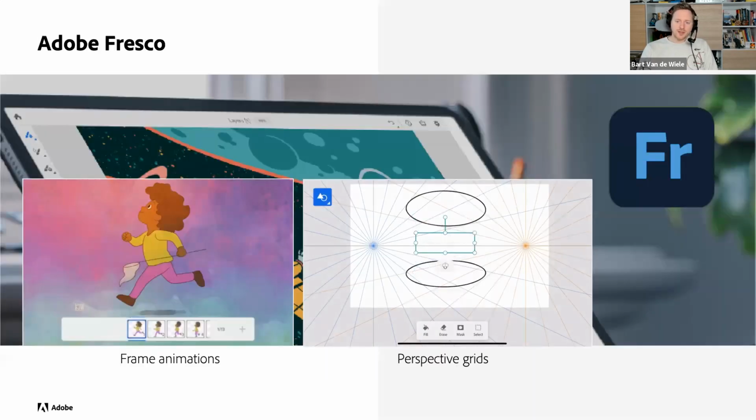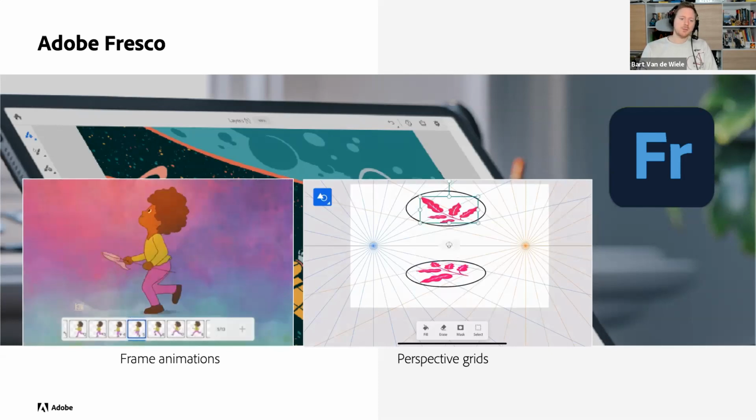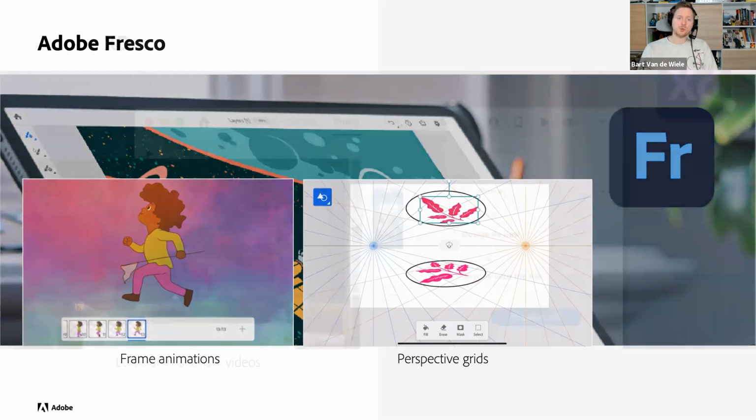Now, regarding Adobe Fresco, again, a couple of things here. For example, we've got perspective grids, very interesting. It's the digital drawing and painting app that we have available on the iPad, and now you can work in perspective. Frame animation, same thing. If you have an illustration, you can now start to add keyframes and animate your drawings using Fresco, which I think is pretty darn cool.